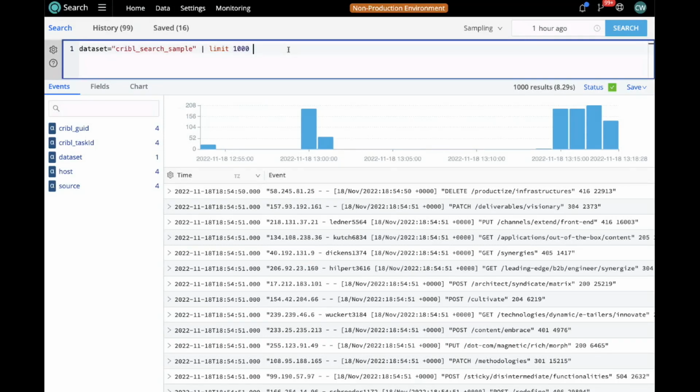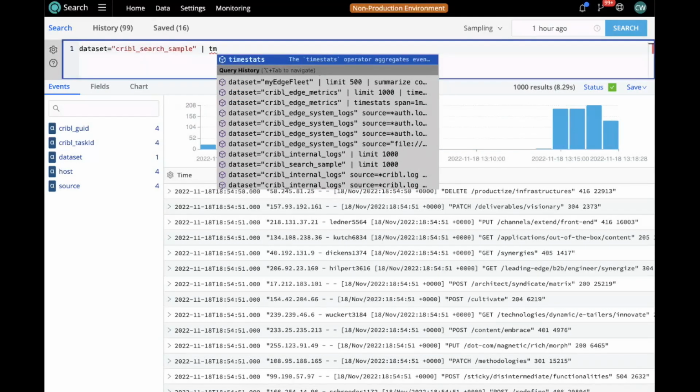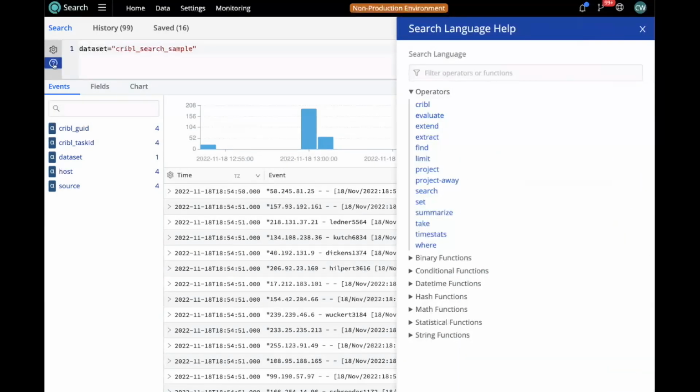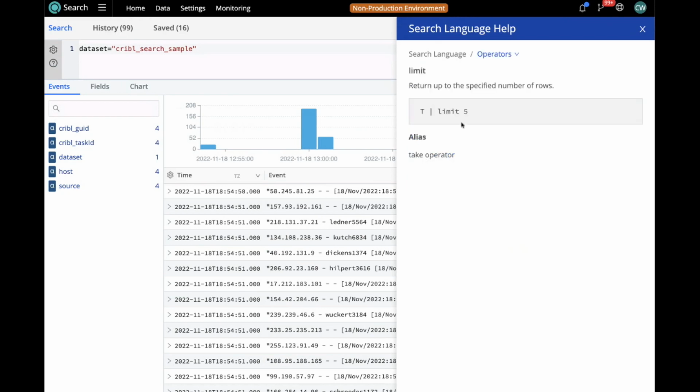So very cool. I mentioned earlier, again, we do have the type ahead language that also helps you out. But in addition to that, we also have this little question mark over here. If you click on this, it also gives you a breakdown. This is kind of like what we saw in Stream with the pipeline functions. You get a breakdown, and you can click on these. We were using limit. So you can click here and you'll get an example of what the operator does.